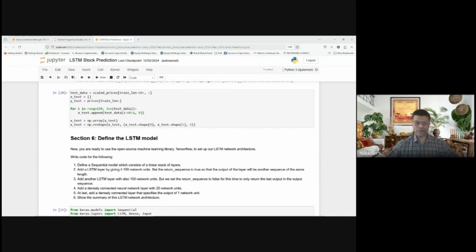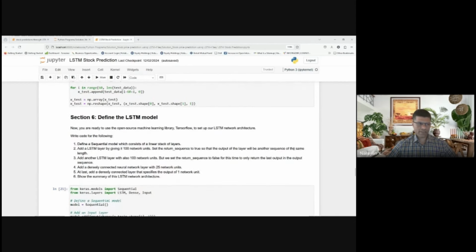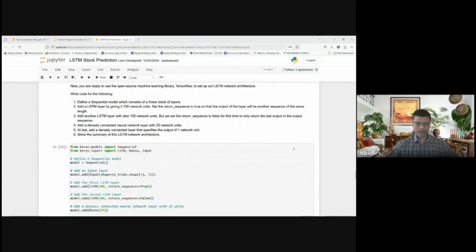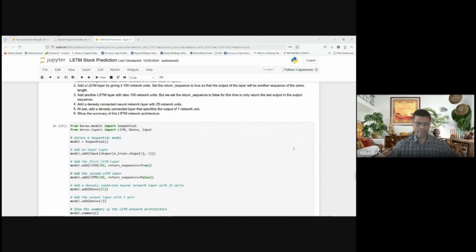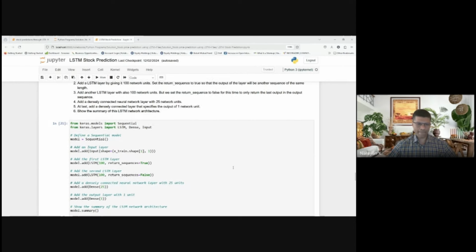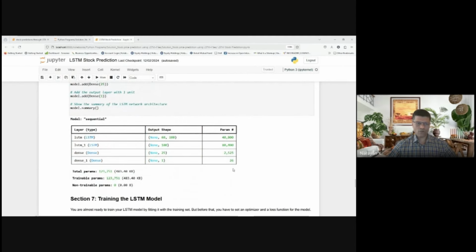Add a densely connected neural network with 25 network units, and at last add a densely connected layer that specifies the output. So that is what is done. Then from Keras model, import sequential. From Keras.layers, import LSTM. Then your model, add all these things, now we are putting it as a program. So this is the output of model sequential LSTM, LSTM1. This is the 60 step sizes which we have been talking about.